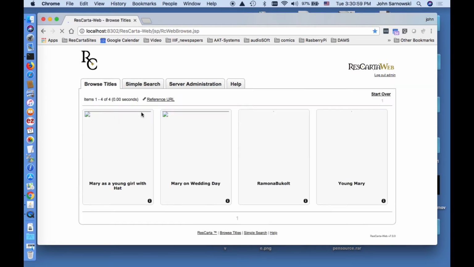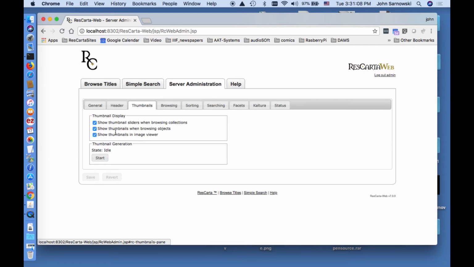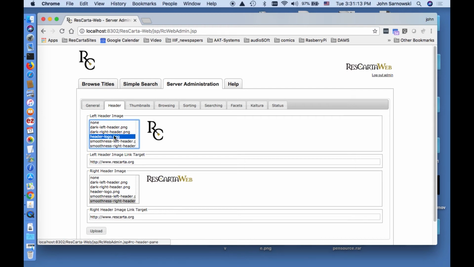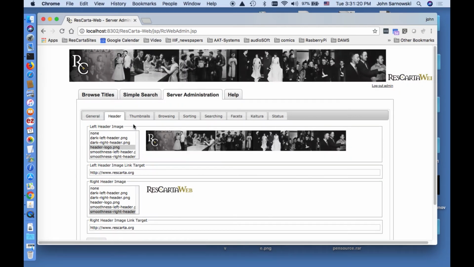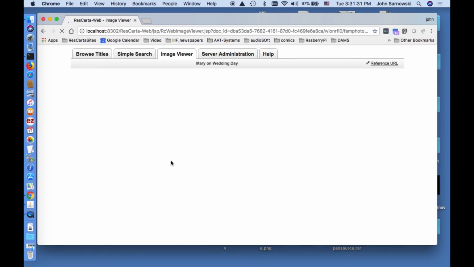Boom. So when we go to browse titles, it's going to get rid of the collections tab because we don't have collections. We only have one. In the server administration, I'm going to start my thumbnails. Creating. Zoom, that goes off. Change the header so it looks a little prettier. Boom. Go down and hit the save, not the upload. Oh, trust me, there's a save button down there. So we can browse our titles. There's our 4 titles now, with Ramona Bucco, no space. Mary on her wedding day.